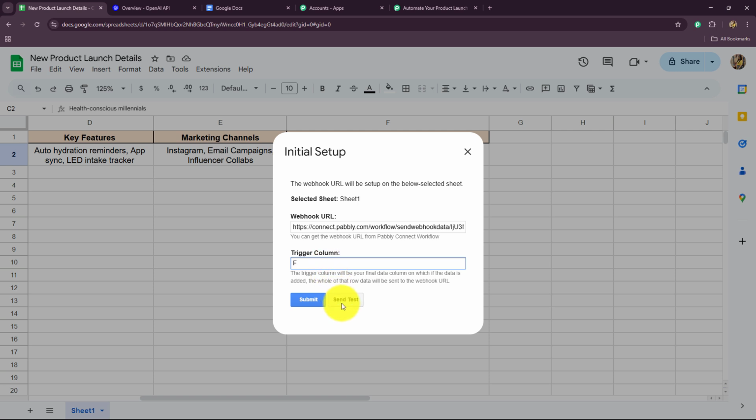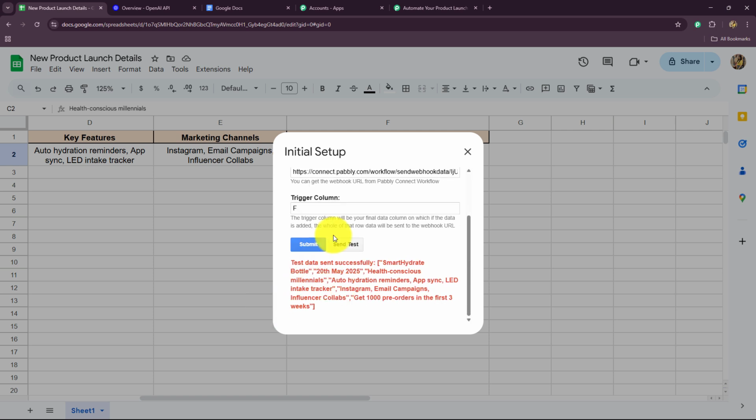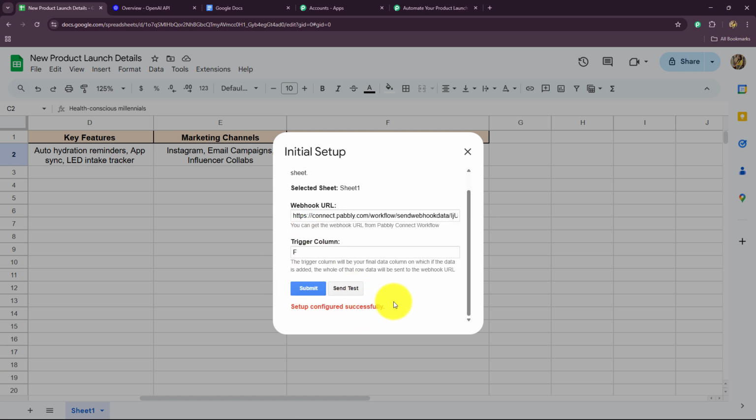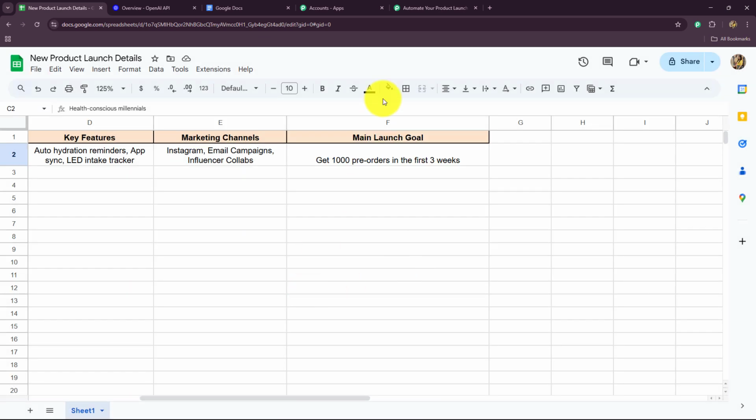So here I will select F as my trigger column and I'm going to click on send test to send the test response towards Pabbly Connect. As we have done that, now I'm going to click on this submit button to submit the initial setup. Then I'm going to quickly click on cross and I will take you back towards Pabbly Connect.